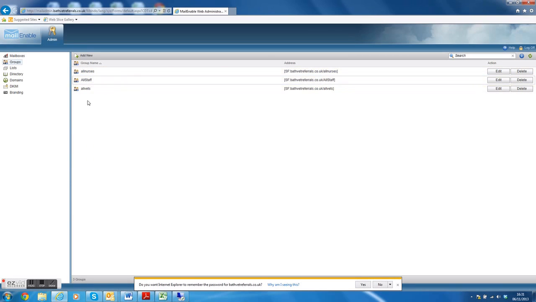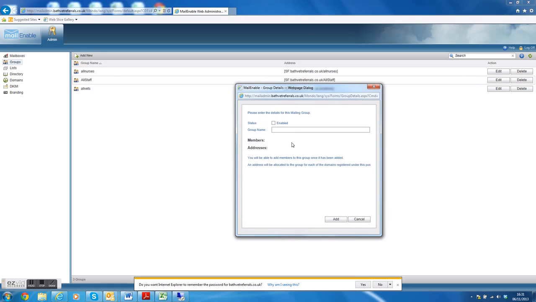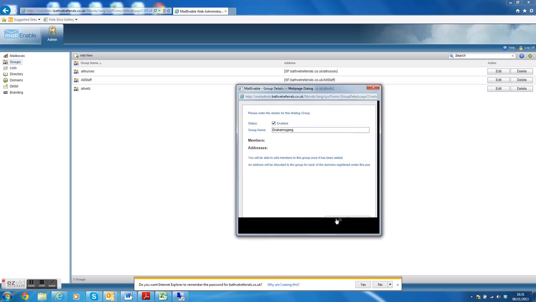Now, if you want to create a new group, you can see there are some created already, but you can press add new to create a new group name, enable it, and then in this instance we're going to call this group Graham's Gang. So this email address would be grahamsgang@bathvetreferrals.co.uk, or whatever your site would be.